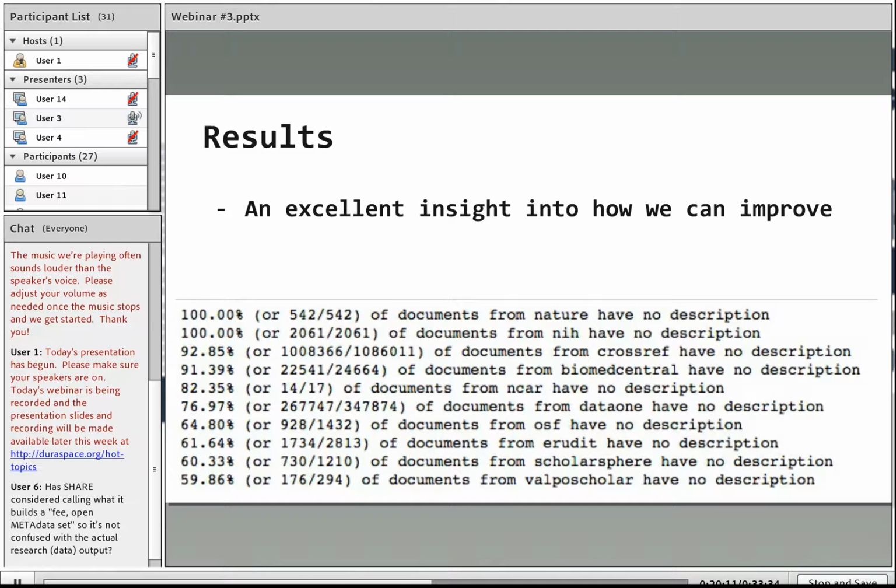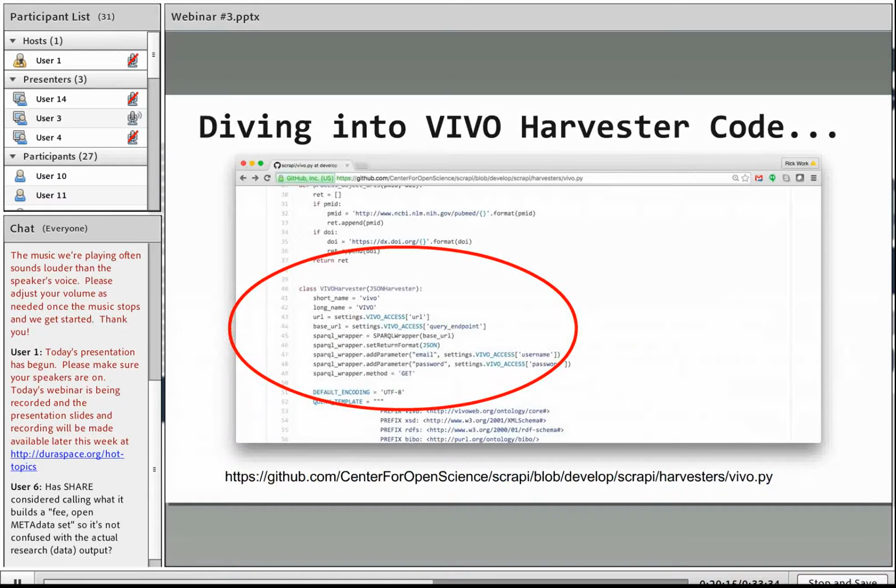And I think at this point, Rick is going to get a little bit into the VIVO harvester code that has been written to hopefully connect SHARE and VIVO. We have all of the code in place. We're waiting for a few more credentials, but we're really excited that we'll be able to connect VIVO access points to SHARE. And I will pass.